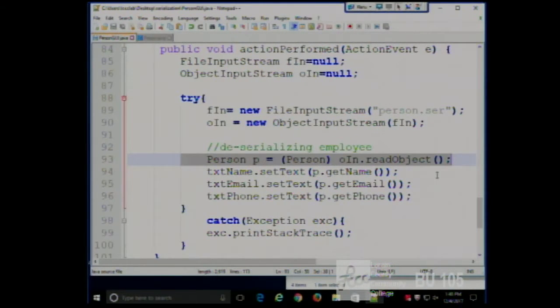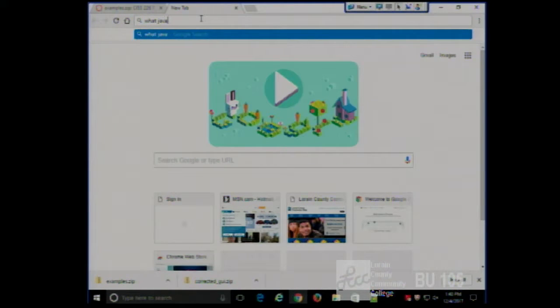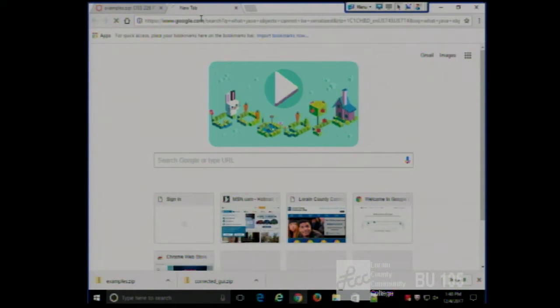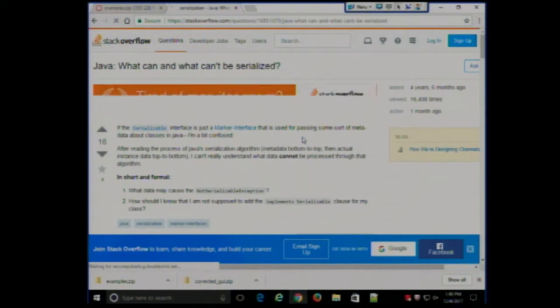Are there any kinds of objects that can't be serialized? Yes. What are the conditions by which they can't be serialized? I don't remember. So I'll Google it. What Java objects cannot be serialized? Which variable cannot be serialized? What can and can't be serialized?